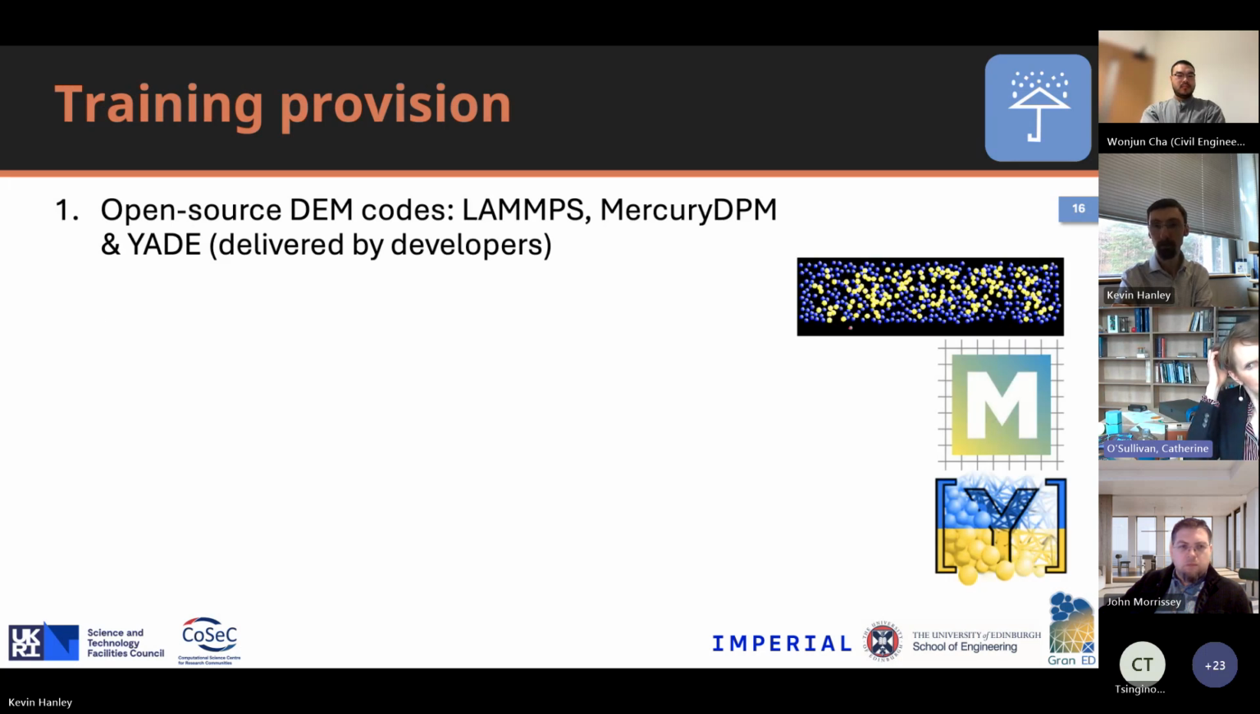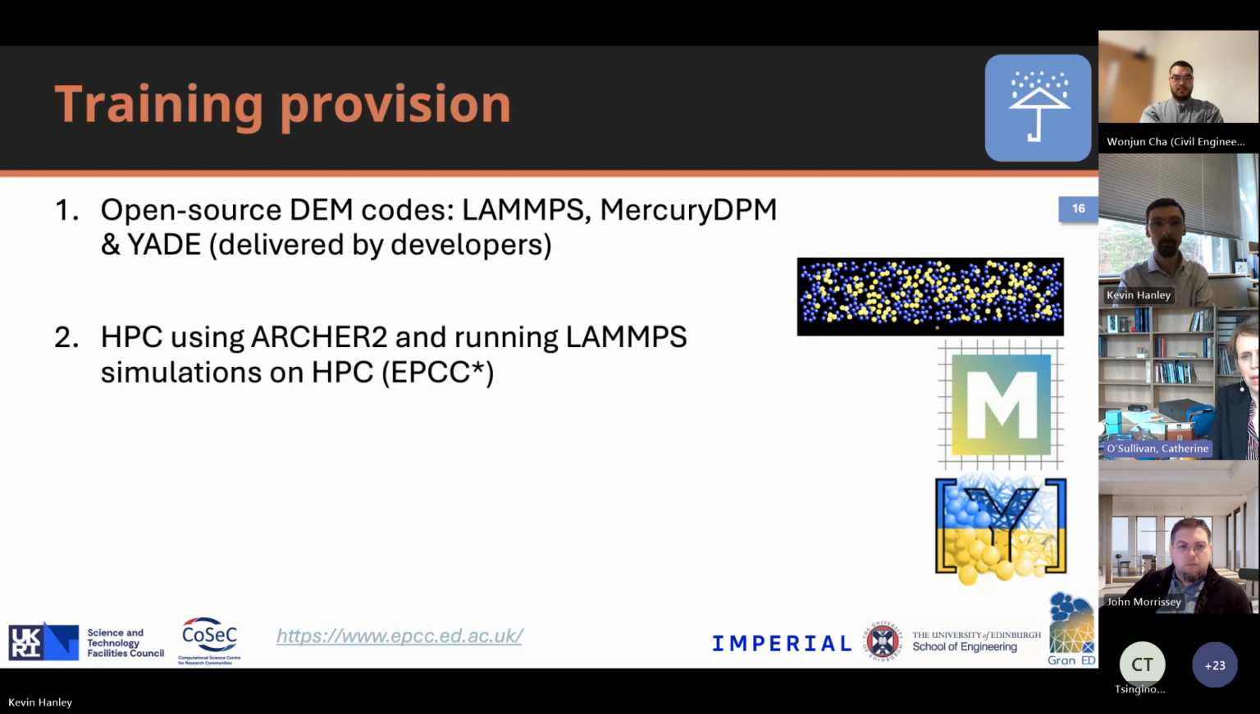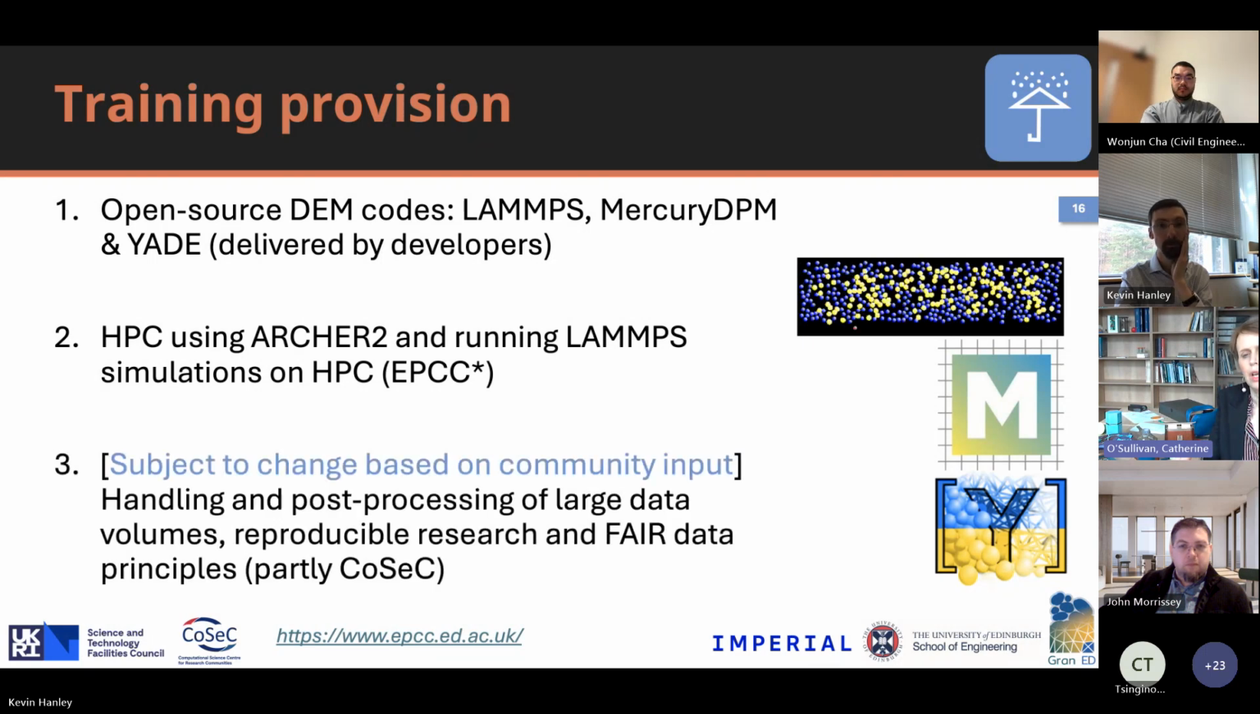So the codes we're going to look at are LAMMPS, Mercury DPM, and YADE. We're going to be looking at high performance computing by running simulations on Archer 2. And then we're going to be looking at post-processing of data. DEM simulations generate a lot of data.